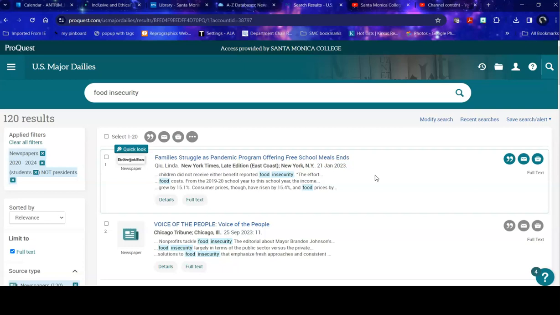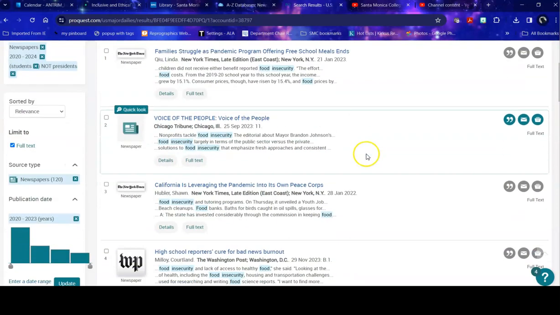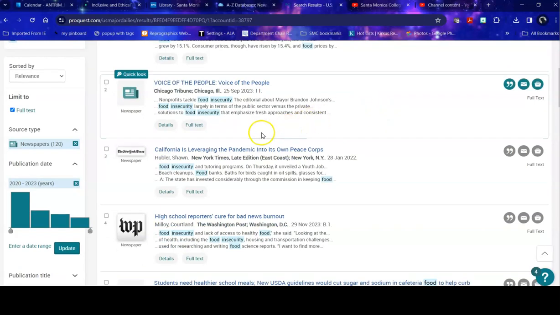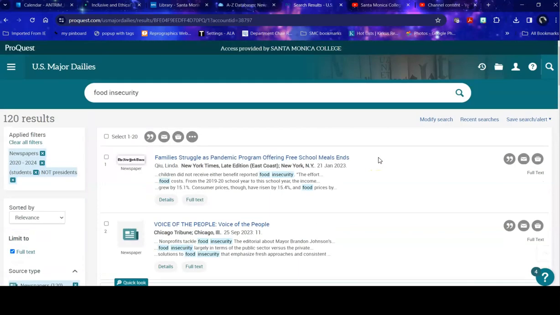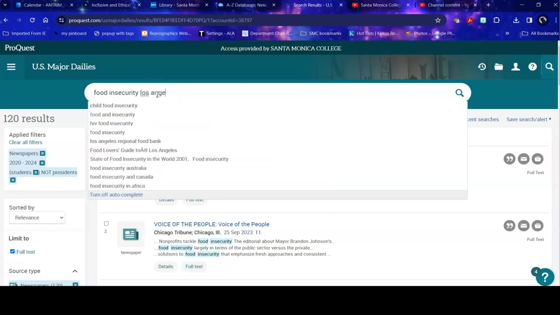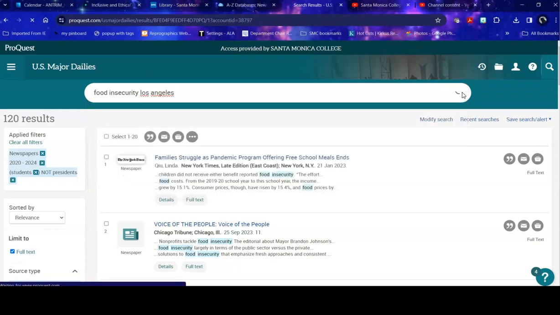Or I can just take a look and see what I've got. So when I look through here, I might find something very interesting. And this is interesting to me because it's about California, but it's in the New York Times. So this might be very interesting. I could also narrow it by going up here and adding another search term. When I research this, it has to think about it because it's got a lot of stuff to go through.